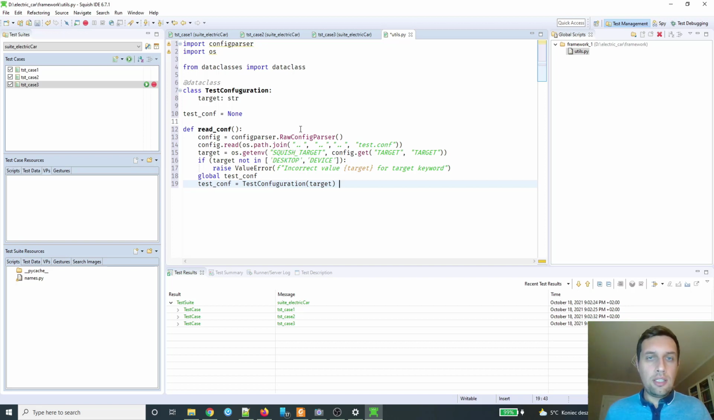So here you can see that I'm using the config parser package. I read my configuration here from this file, and I read the target keyword, I read the value from that, and I also validate my configuration file. So if the target is not desktop or device, I will raise a value error exception saying that it is an incorrect value for the target keyword. My configuration is global, and I read my configuration here.